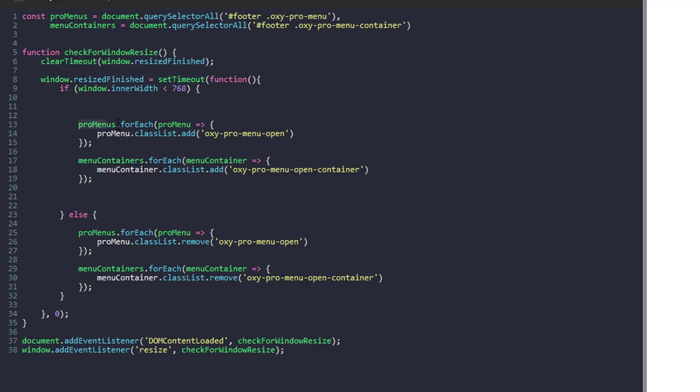So we're now saying pro menu, we look through each of the pro menu and we add the class auxiliary-pro-menu-open, and we do the same for the container, auxiliary-pro-menu-open-container. Otherwise, remove that class from both of them, and then we call this function. And that's basically it. All this code is going to be available for you to download.